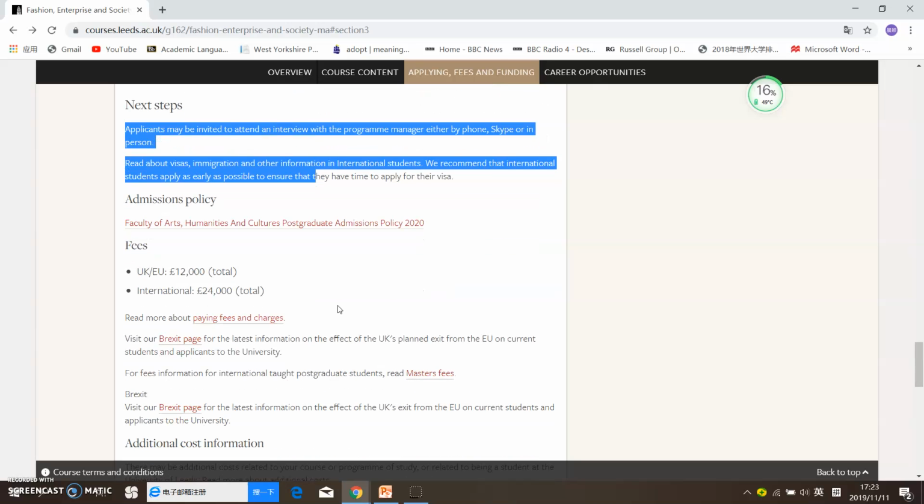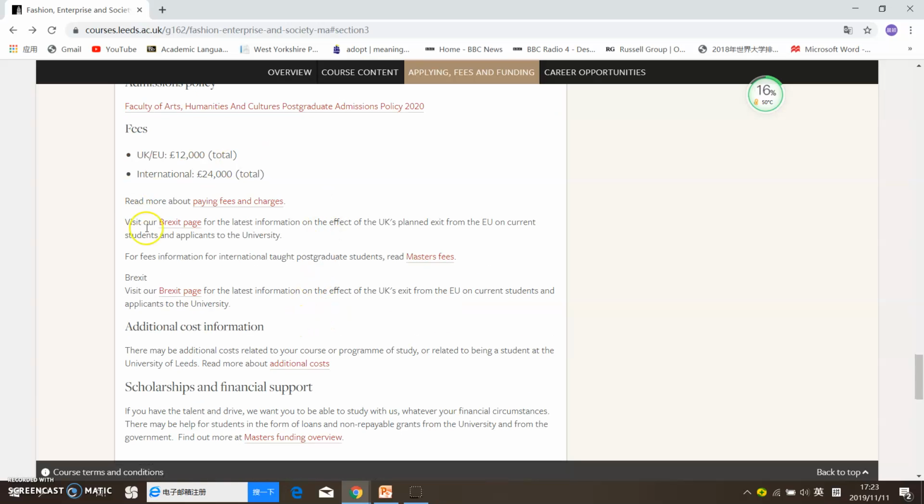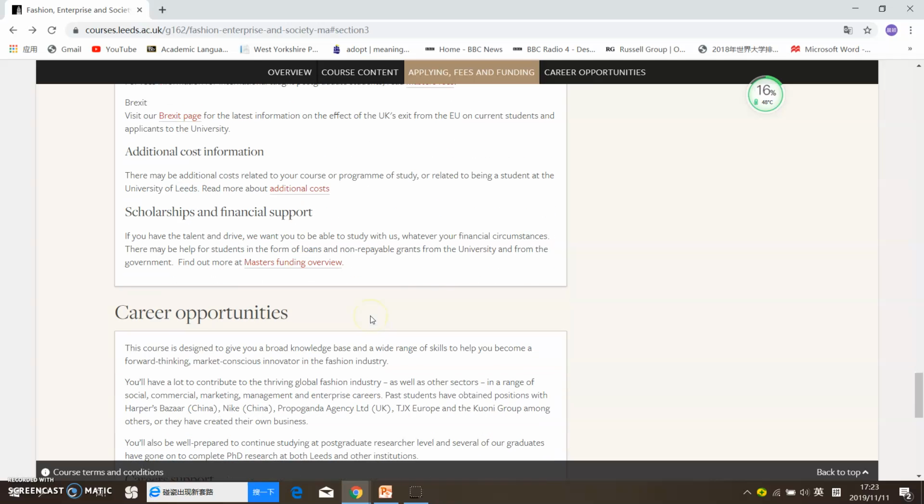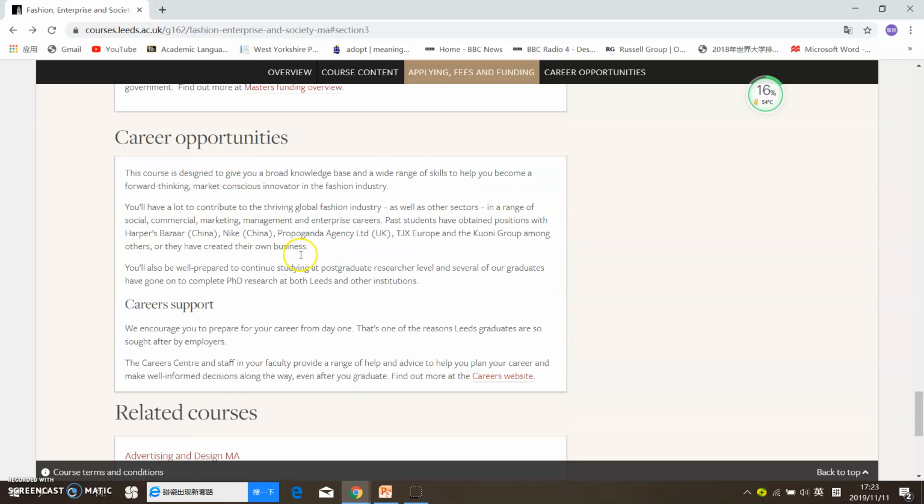You might want to know how much the fee is. You can read here, and if you are very talented, you can get financial support from the university or from our government. Okay, now I will show you the last part.